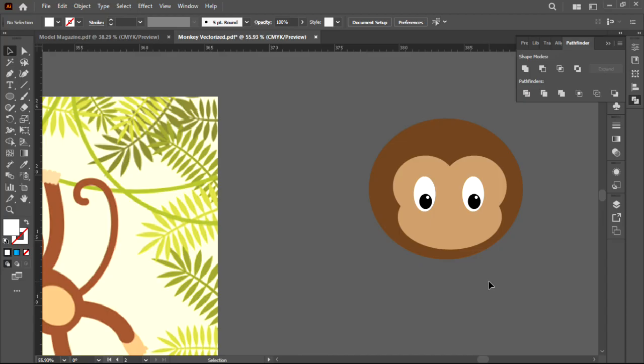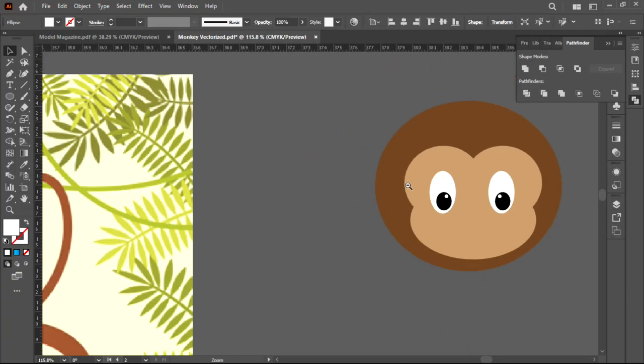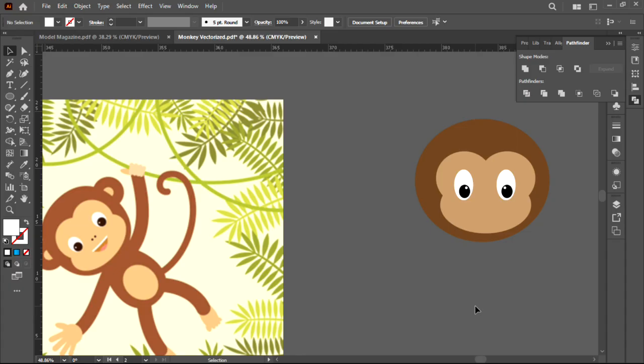and make sure the glaring part faces the same side. Let's check the difference. What is the problem? Like monkeys, the monkey has squinted eyes, so we don't want that.